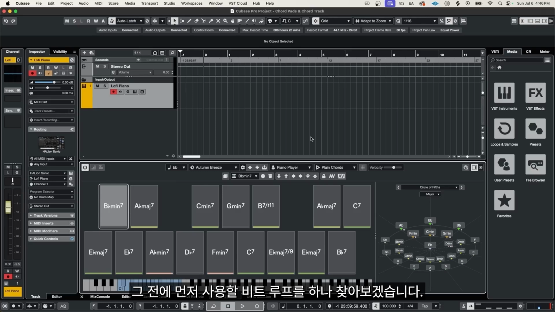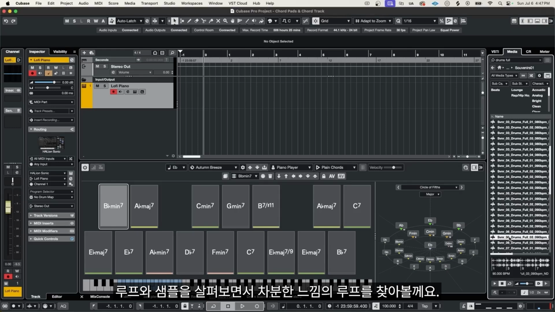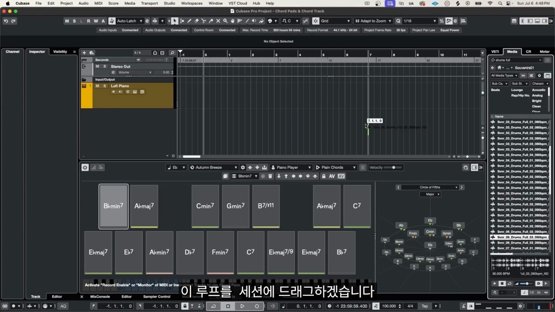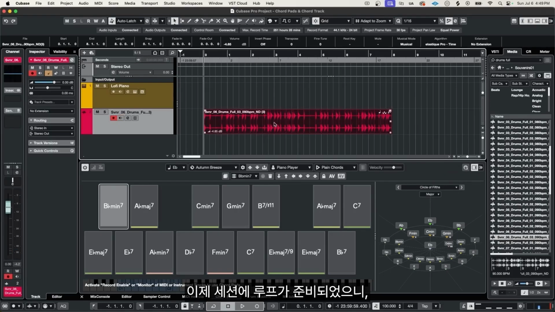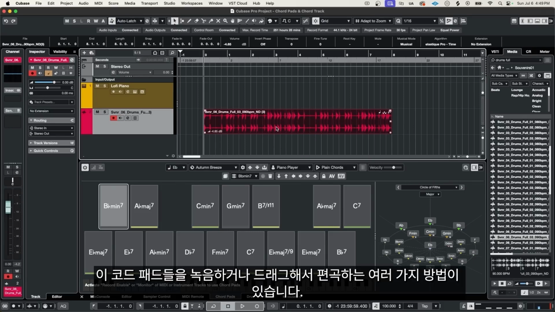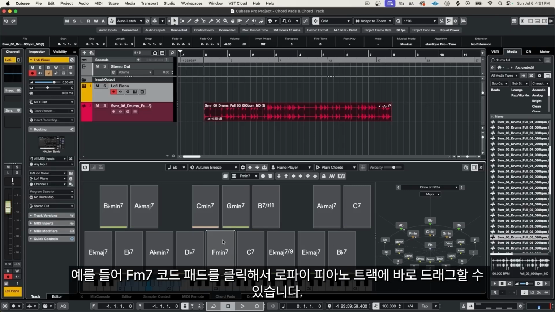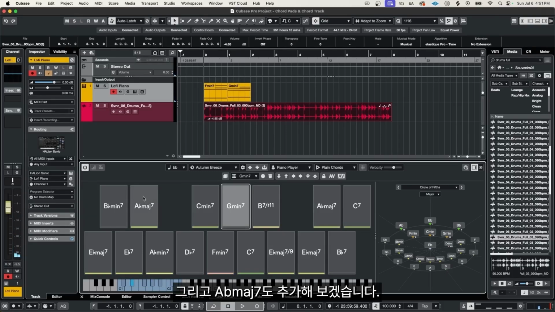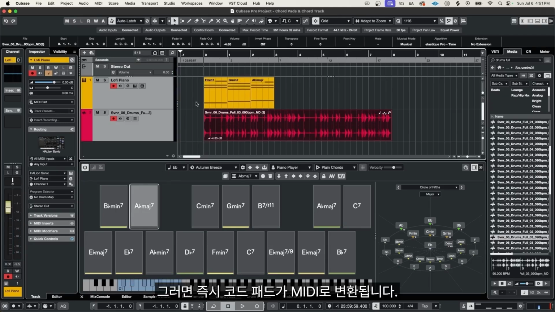I think what'll work best here is to find a beat loop to use first. Let's come over to our loops and samples, maybe something chill like this. Cool, so let's click and drag that loop into our session. And now that I've got this loop in the session, there's a number of different ways that we can record or even just drag these chord pads into the arrangement. So I can just click this F minor 7th chord pad, for example, and drag it right into the lo-fi piano track. Let's do the same for G minor 7th, and maybe we'll move to A flat major 7th. And as you can see, it instantly converts those chord pads to MIDI.